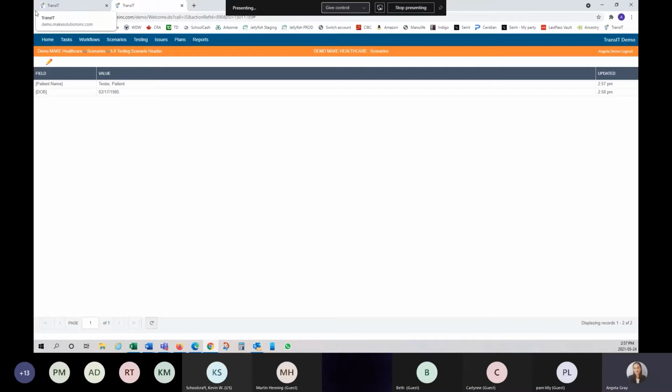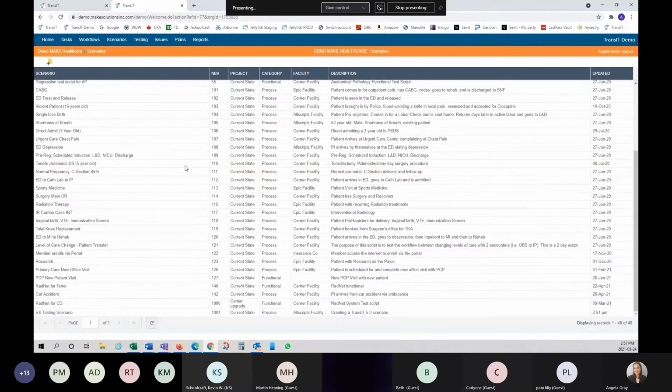I can click the back arrow to go back to my list of scenarios. Okay, that clicked import. So all of that information has now been retained inside my scenario. I never selected the facility for my scenario, but because the very first workflow that I added was an all scripts workflow, it automatically pulled in that as the facility.